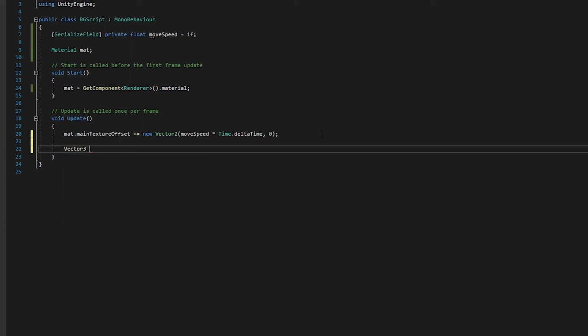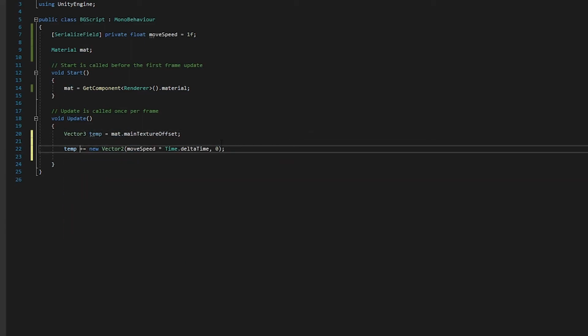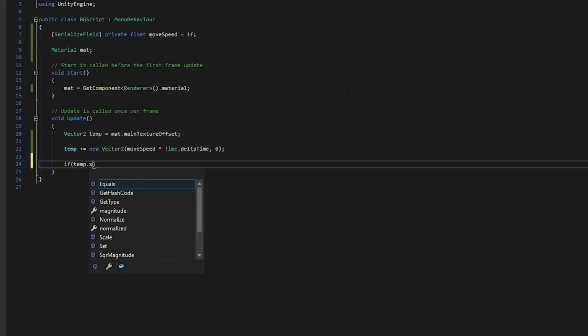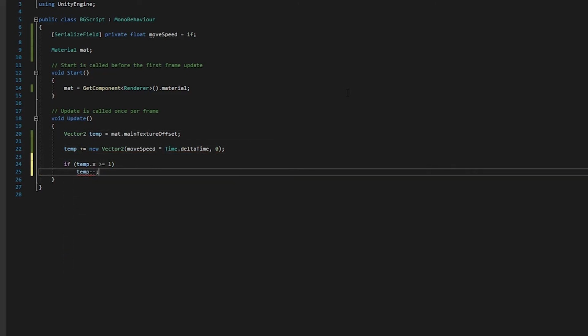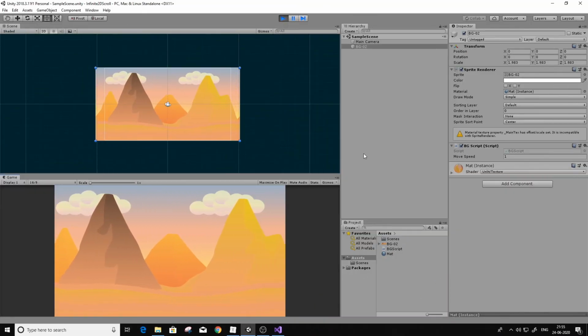Now, if you are worried about floating point overflow, then you just have to reduce the offset by 1 every time the offset crosses 1. This keeps the offset value in check and you will get a seamless flow too. That's it. Just run the game and you will see a perfectly scrolling background.